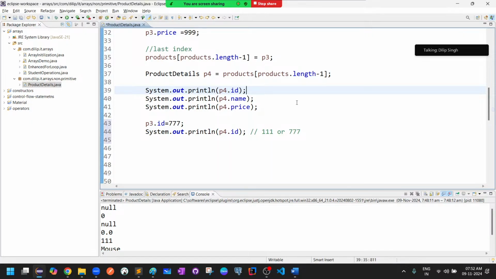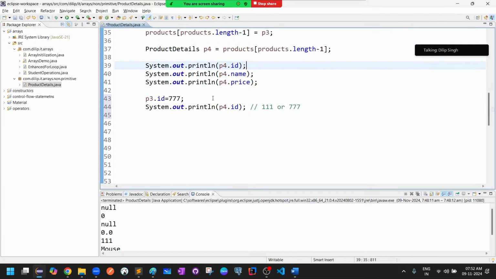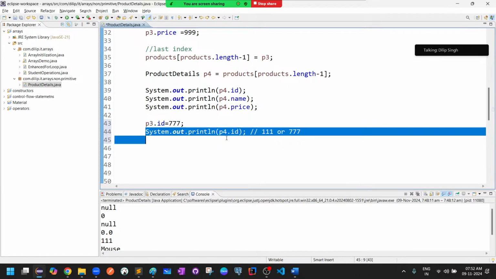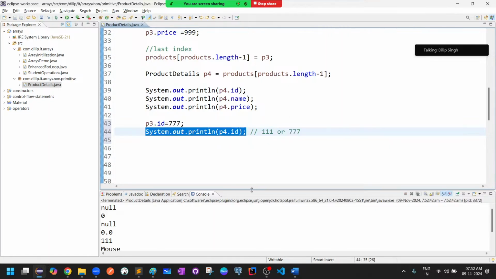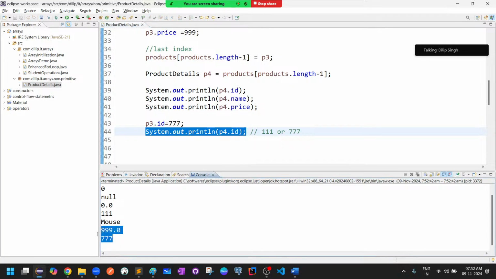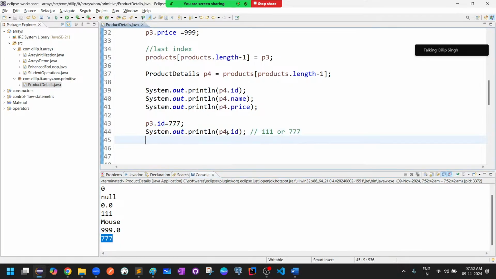So there is a concept, generally from a Java point of view we will not discuss it now, call by value, call by reference. Java always works from a call by reference point of view. We'll understand it later. Now see here, will it print 111 or 777? Let's see. Again 777 only. I'm printing via P4, but 777 is printed.